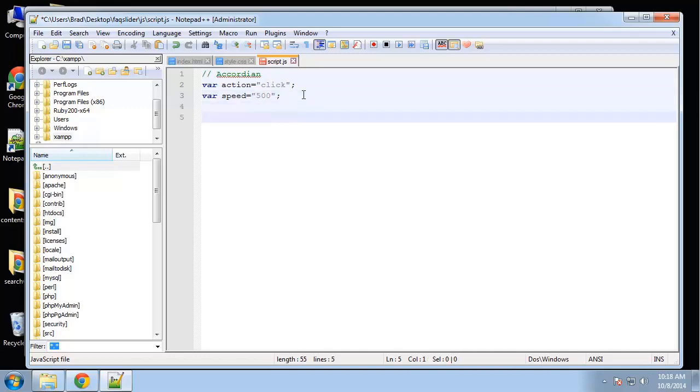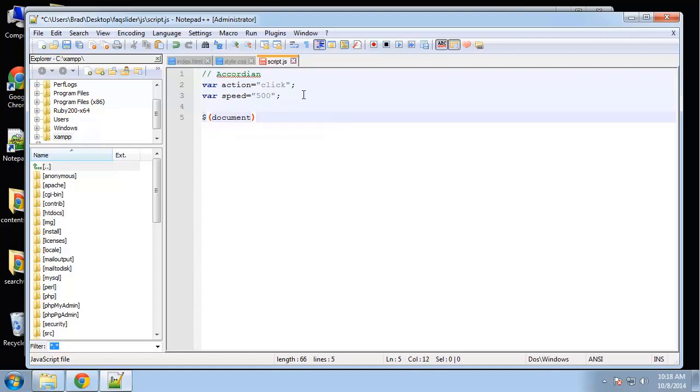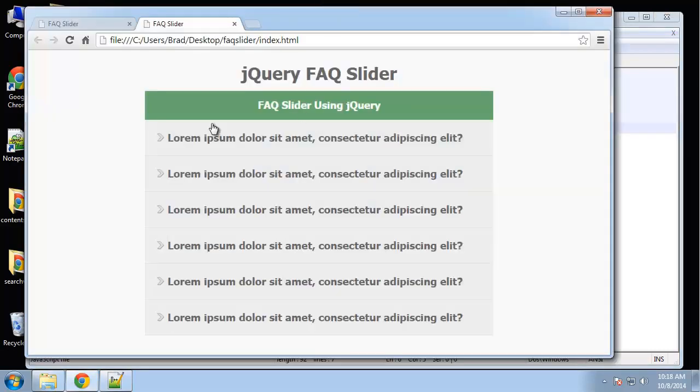Alright, and what we need to do is make sure the document's ready before we go any further. Alright, so we're going to use jQuery document.ready, if I can spell it. Okay, when the document's ready, we're going to run a function. Alright, and let's see what we got to do first. We know that we need a handler for the question. Alright, so whether it's click or whatever.